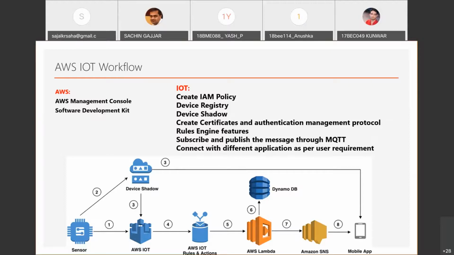Because in industry it is not the case that a single user will handle all the IoT devices. There may be multiple users. So every user will be given one IAM identity, so that based on that identity they will be identified, authorized and authenticated, and they will be allowed to access their respective IoT devices.